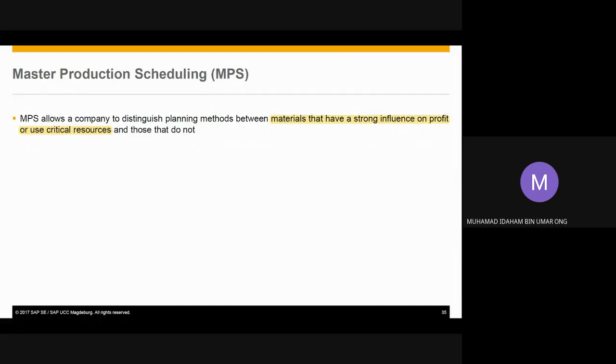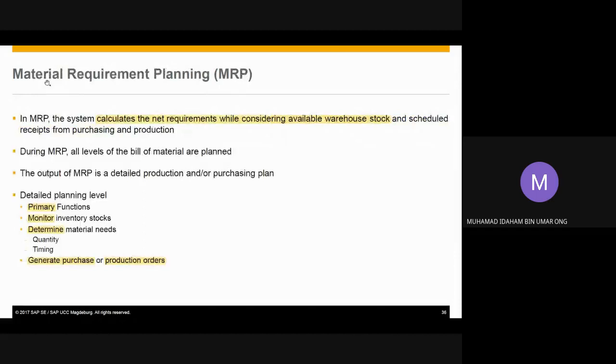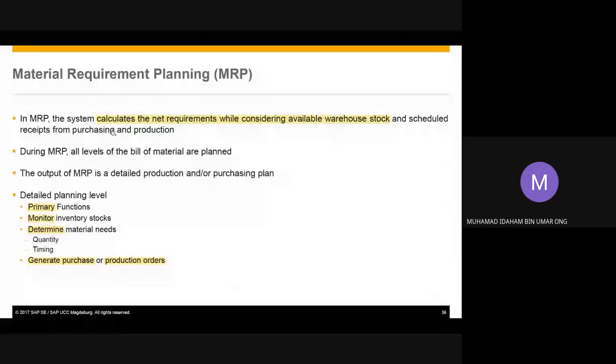And then we move on to material requirement planning. This is for everything. This is for your normal products, those products that are not selling well, but you still need to produce them, because one or two customers will still buy those things, but it's not the hot selling stuff that the company produces. So material requirements planning is calculating the net requirement while considering available warehouse stock.